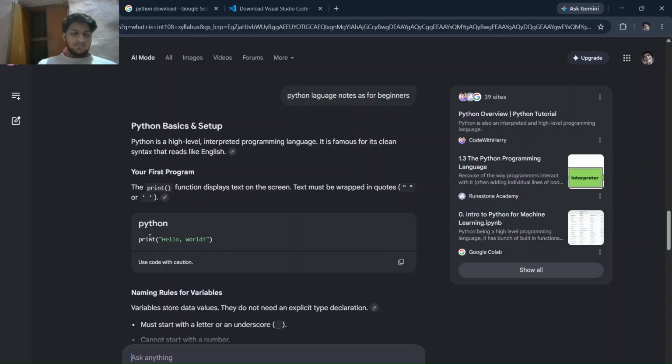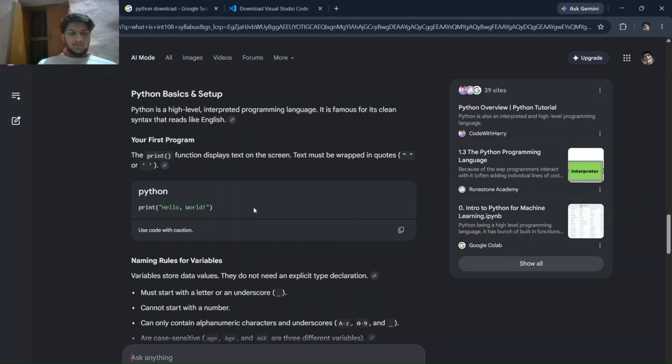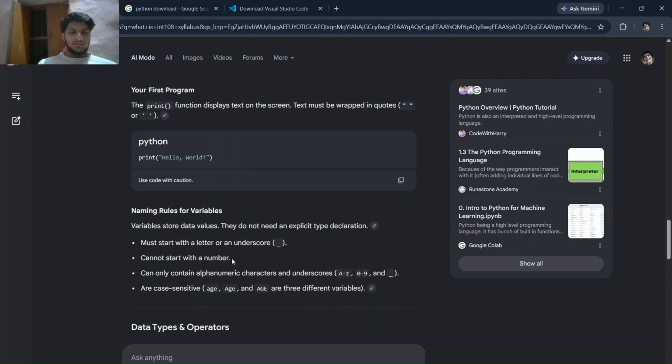So if I want to print any specific word and I want it the same as it is, and there are no other test cases, I can just use hello comma world, put it in brackets, write it in double quotes, and use the print function, and it will print the same as it is. So this is our first program. Let's go for the naming rules of the variable.